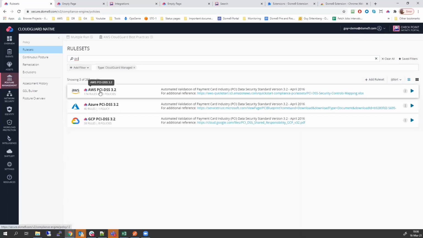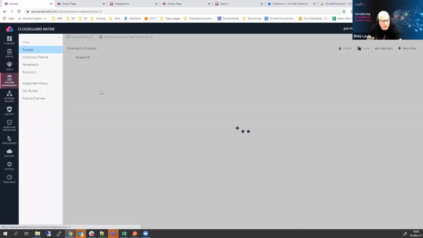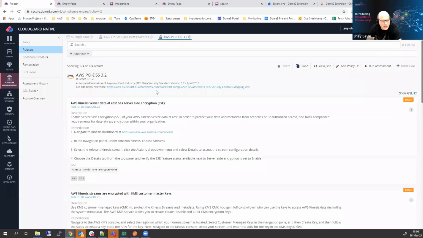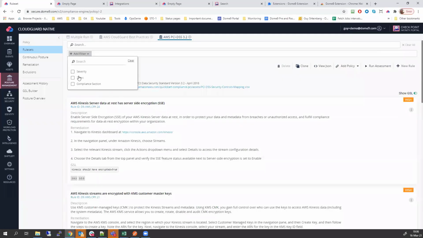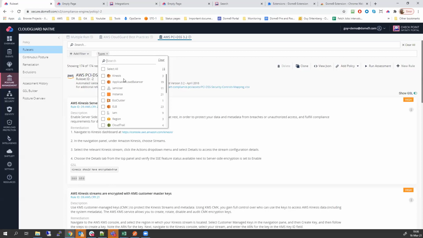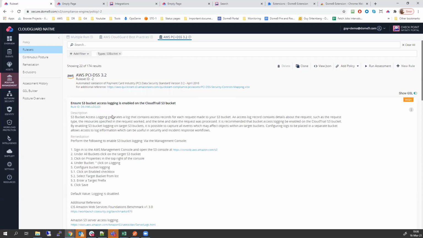What do you have inside? What is included in this rule set? There are a lot of rules over here for all kinds of specific types. We have checks on Kinesis, ALB, IAM users, instances, and so you see all of that. You can just click here and see what we are checking over there. S3 buckets, which are our immediate suspects in most of the environments.